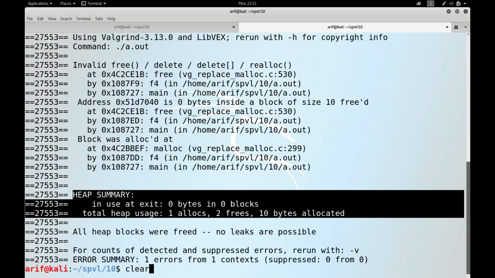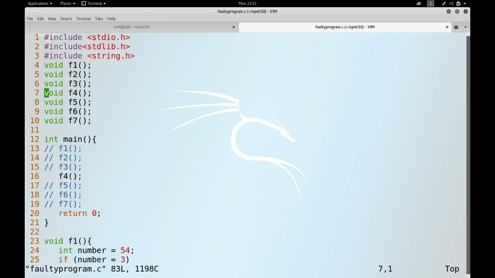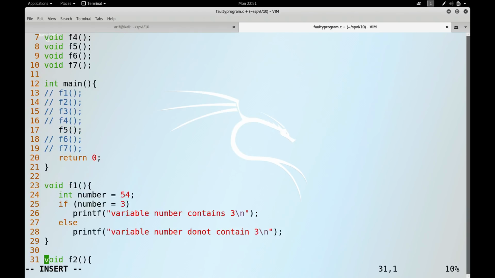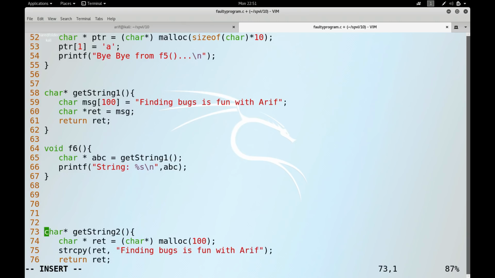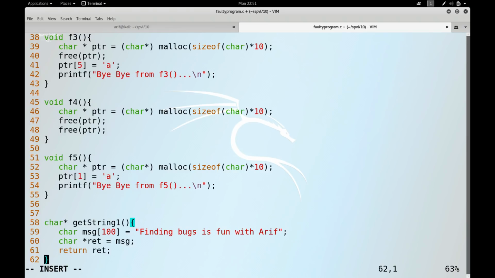Let me clear the screen again. Let me vim faulty program.c again, and let's see what we have in function 5. Well, in function 5, you can see we are not freeing the memory at all. We have requested the memory, we have used it over here, and then we are just saying bye-bye. We are not freeing it.